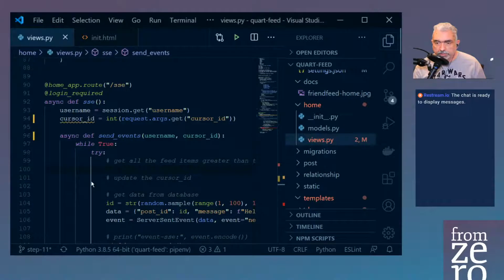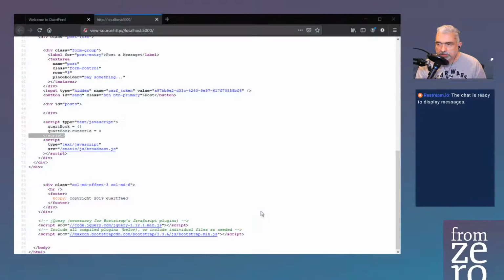So I want to check that. Well, I guess we don't have the cursor ID there yet. Yeah, it's 0 because we don't have any. I don't know if you guys can see that. Of course you're not seeing that because it's not switching to the browser. You see that it says 0 there.